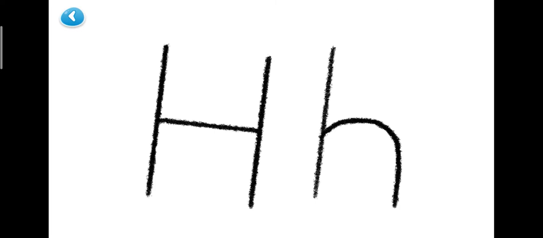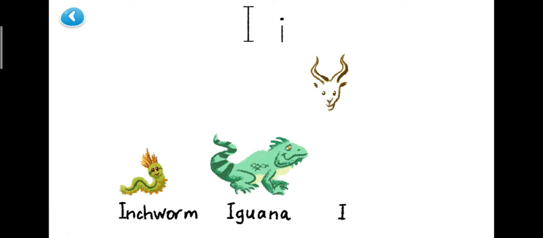Here's a story about things that start with the letter I. To make an uppercase I, you draw a line here, a line here, and a line here. To make a lowercase I, you make a line here and a little dot here. Some words that start with the letter I are inchworm, iguana, impala. Okay, now here's our story.